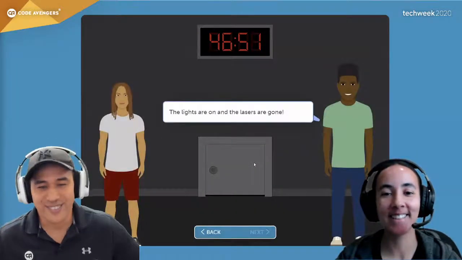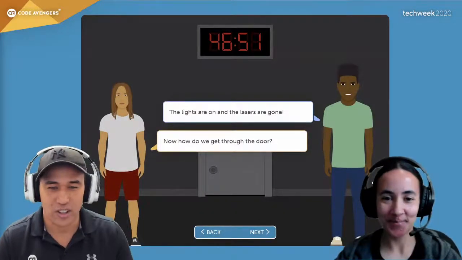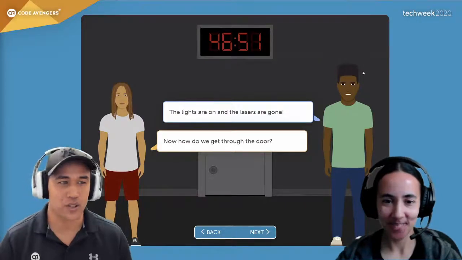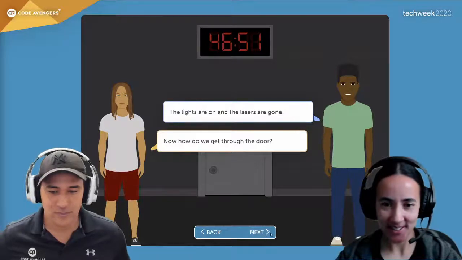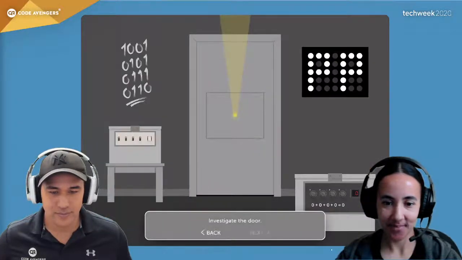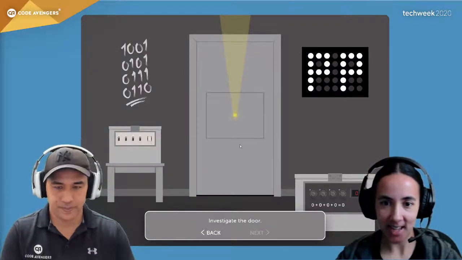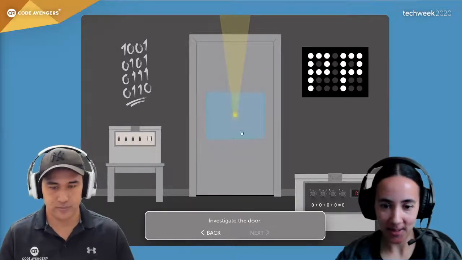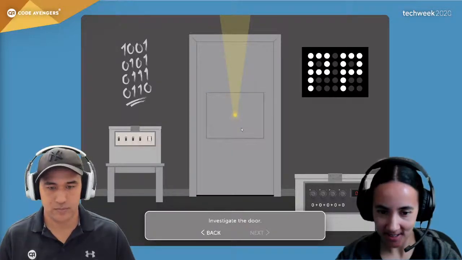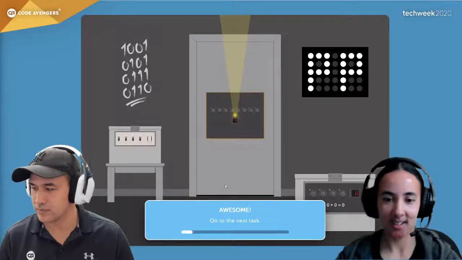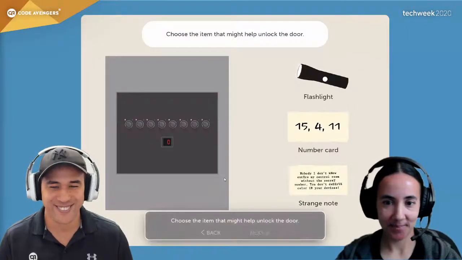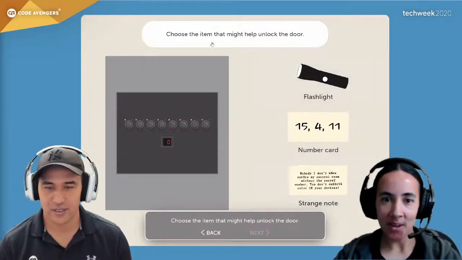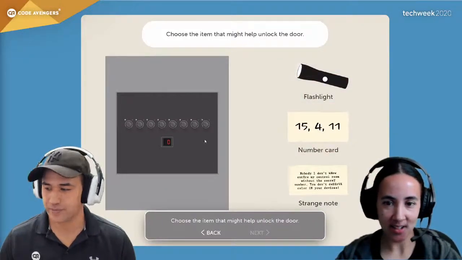Oh, I got it. The lights are on and the lasers are gone. We are amazing. Now, how do we get through that door? Got a light beam and a panel here that we can investigate, so we'll give that a push. And it's revealed some more switches. Now we need to work out what might help us unlock this door.